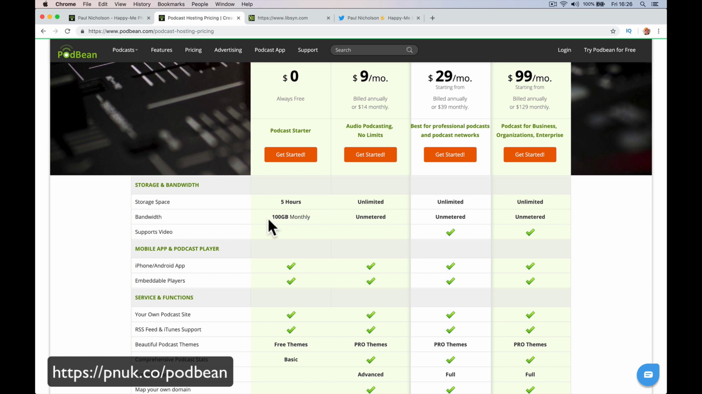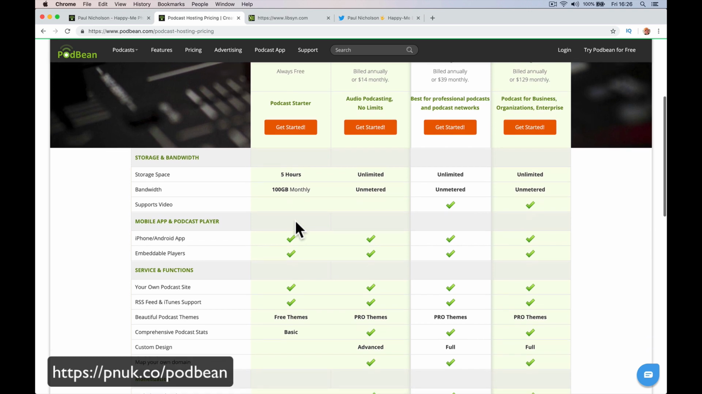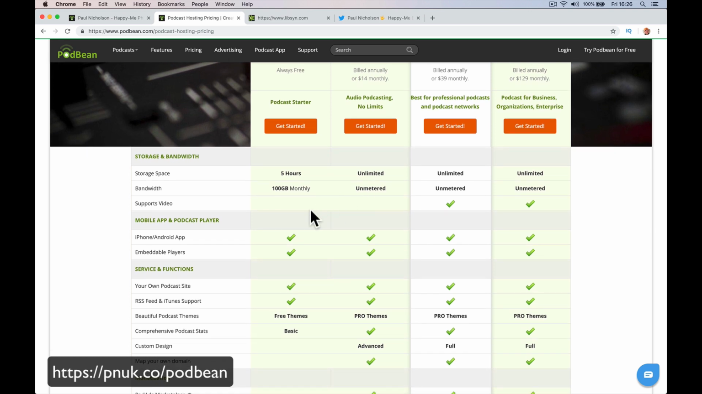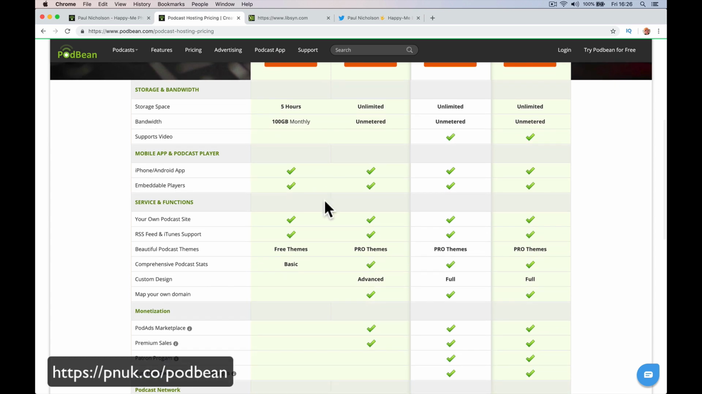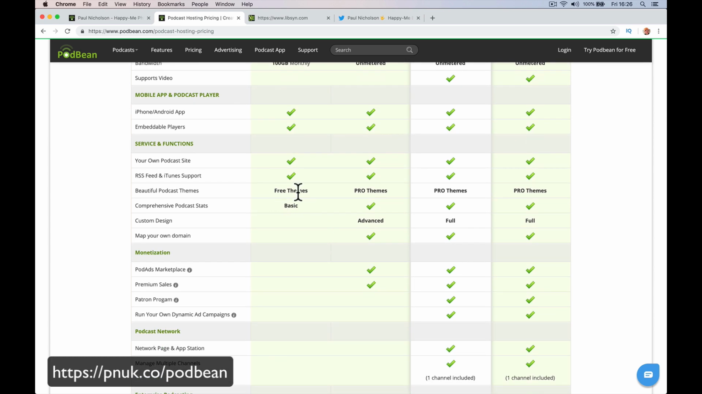Versus unlimited, 100 gigabytes of monthly bandwidth versus unmetered. Supports video, so you can straight up upload your video. iPhone's the same. Podcasting theme, so when you go to, I'll show you the free version and then I'll show you what I'm using. Obviously there's better themes to the podcast site that you use. Where it says here, compression, podcast stats. Whatever that means.